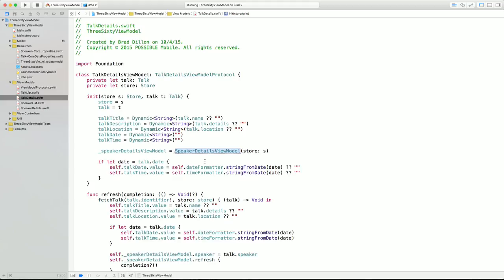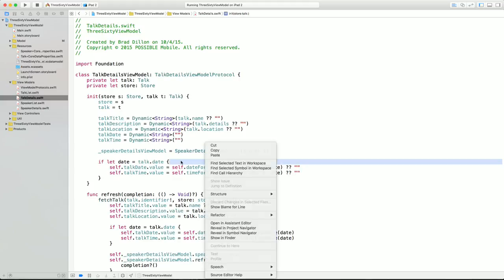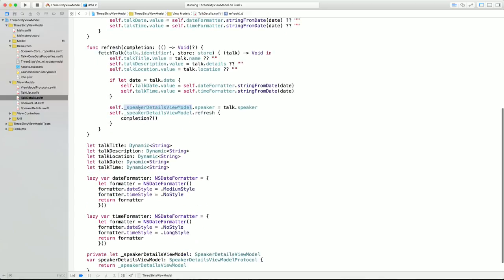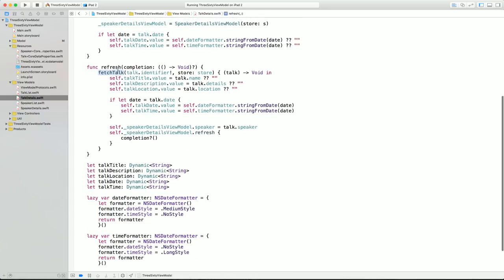So it's kind of a lazy initialization. Exactly. Yeah, and if you look down here, once I've fetched the talk and I've got the details for the talk, I also know what speaker is related to this talk. So I've got the speaker, it's been created in Core Data, and I'm setting that speaker to the details view model, and then telling it to refresh and getting the details on that speaker that I may not have gotten in this initial fetch for the talk. Okay. Was there another question?